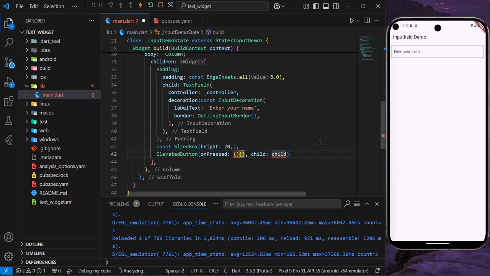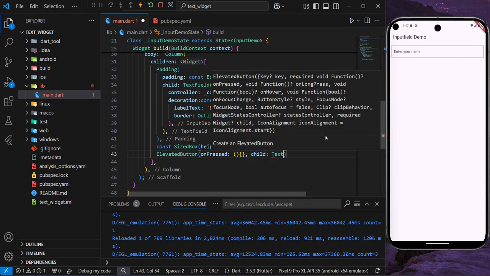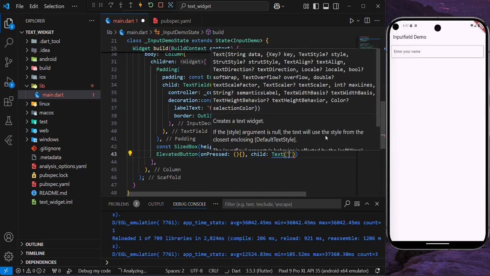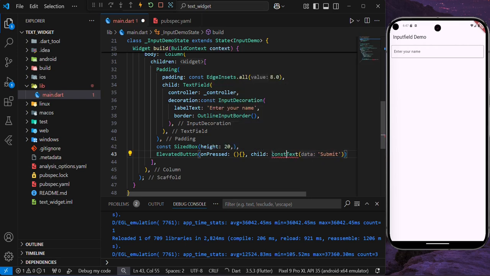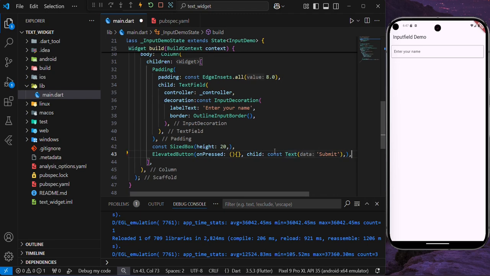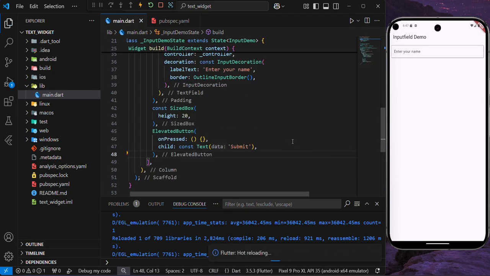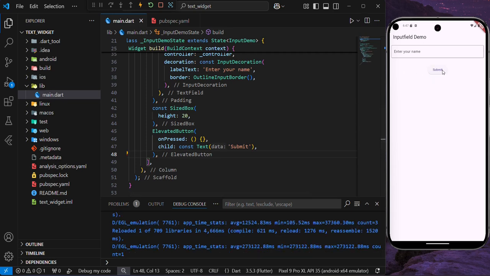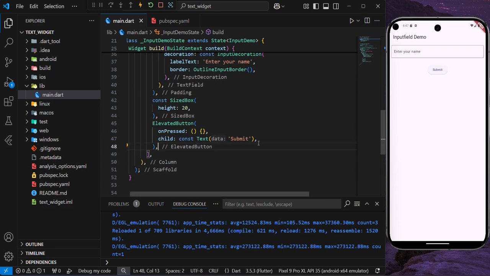Then I'm also going to give it a child, which is going to be a text, and I'm going to say submit. I'm going to add the const keyword here to remove the blue line, and add a comma here to format, and I'm going to save this. So we have the submit button here. Also, I want the value, just like I said the other time, whatever value the user inputs here, I want to display it on my screen.